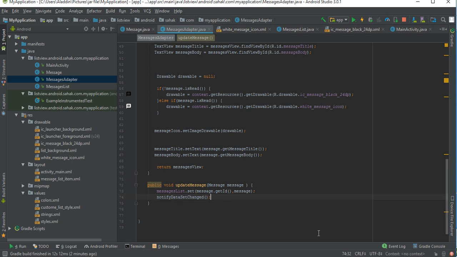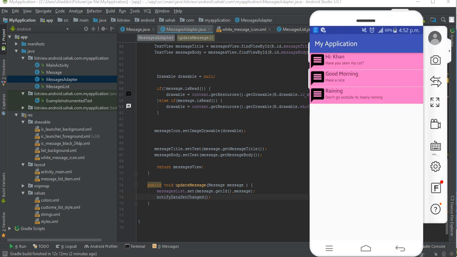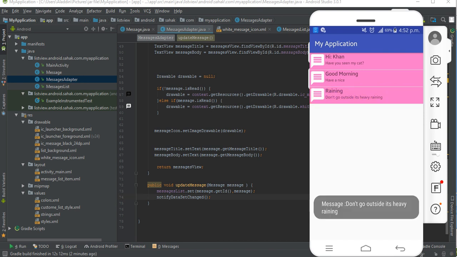So that's it, and it's working perfectly. So until next time, happy coding.